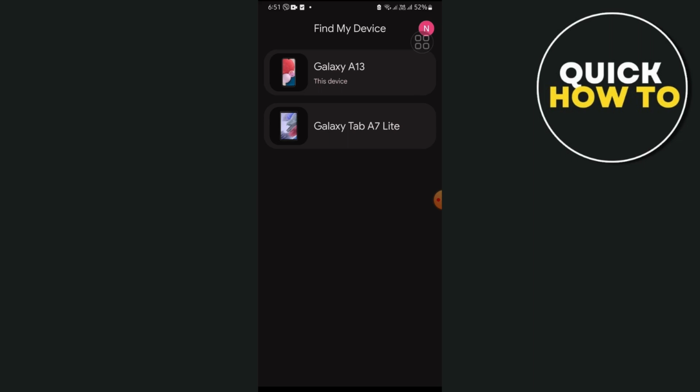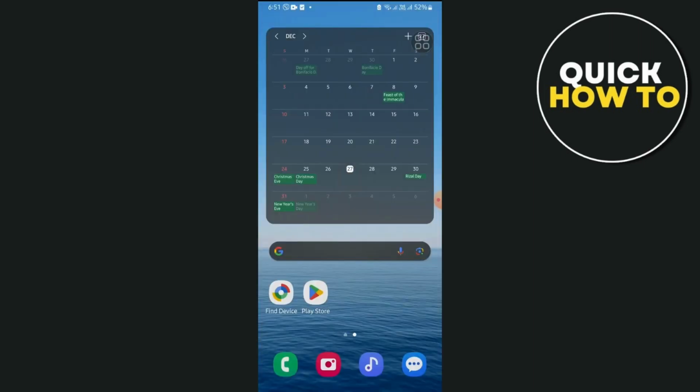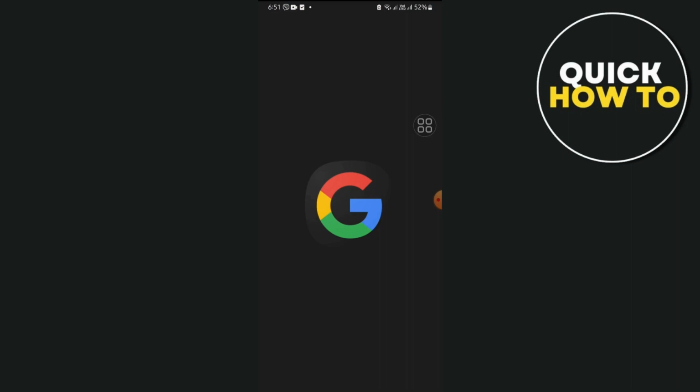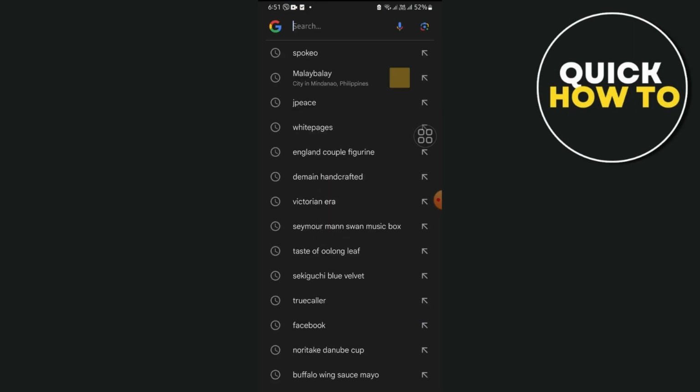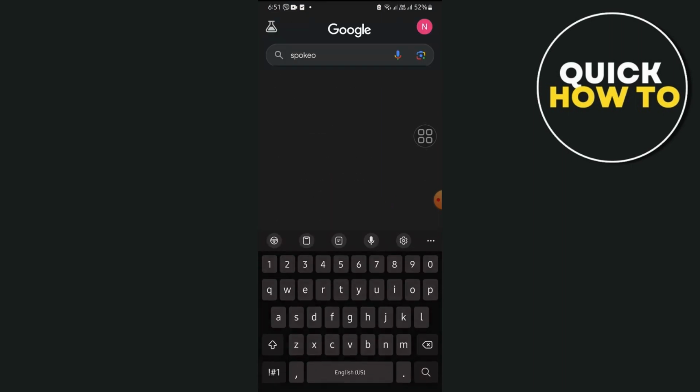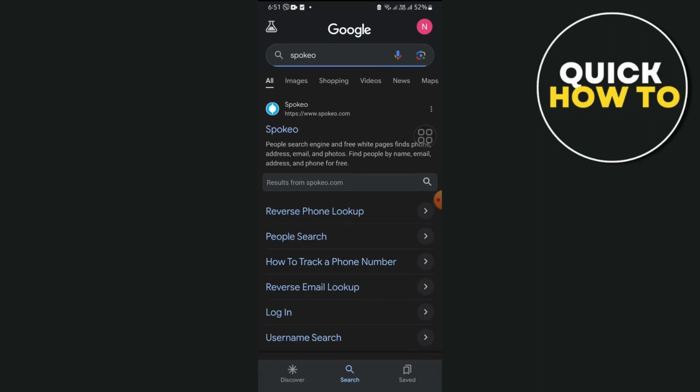Another way to locate a phone number is through a website like Spokeo and White Pages. But some of these are not free. To do that, here's how. Number 1. Open any browser you have on your phone. Number 2. Search Spokeo.